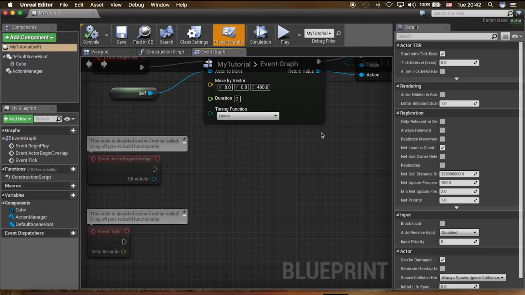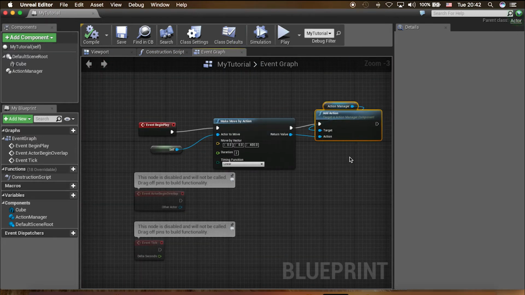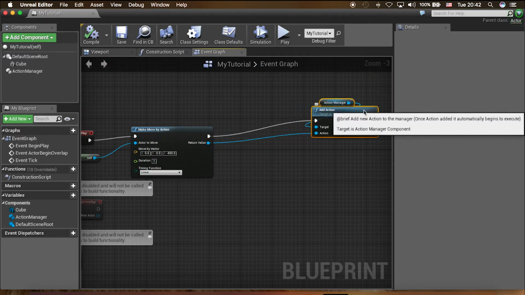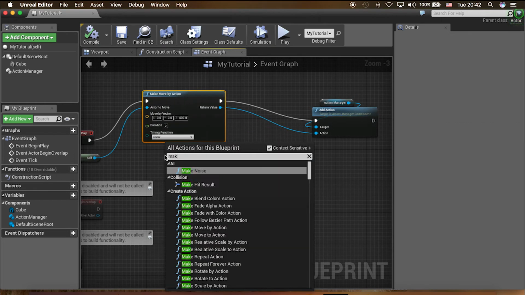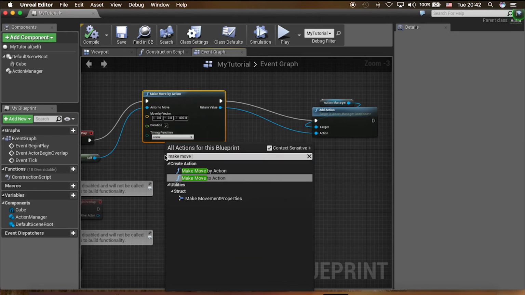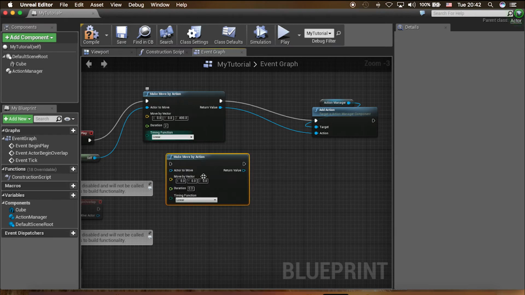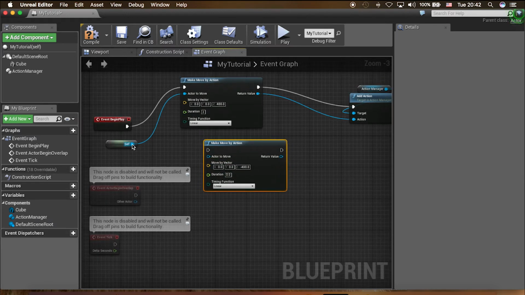Now let's create the reverse action that will move the cube back down. For this, we will need to create a Move By action that will go minus 400 on Z, and we will have to put this into a sequence of actions. We have an action named Sequence. I will just show you in a moment.